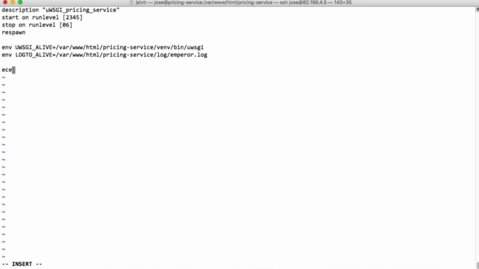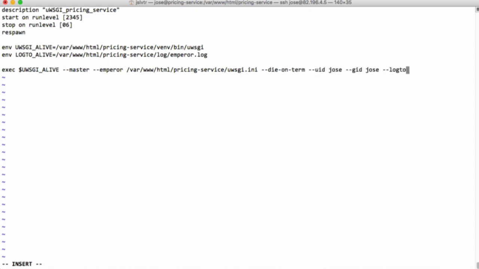And finally, we are going to execute our app. So execute uwsgi, which is $uwsgi_alive. Notice the $ sign in front tells us this is a reference to the variable defined above, the environment variable. Master, emperor, /var/www/html/pricing-service/uwsgi.ini, die-on-term, uid jose, gid jose, log2 alive. Let me explain what all this is.